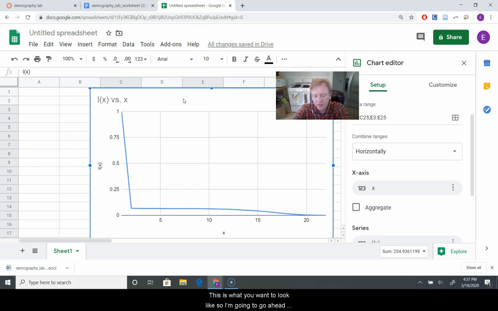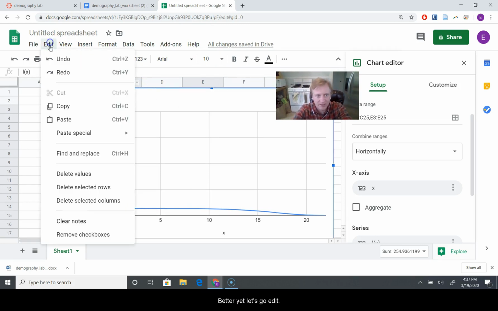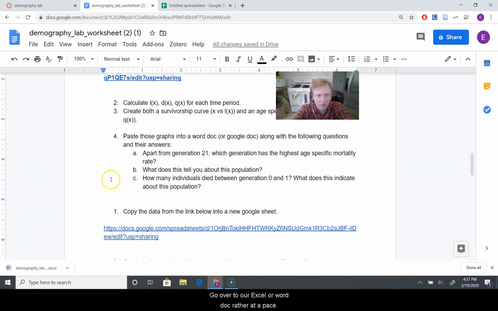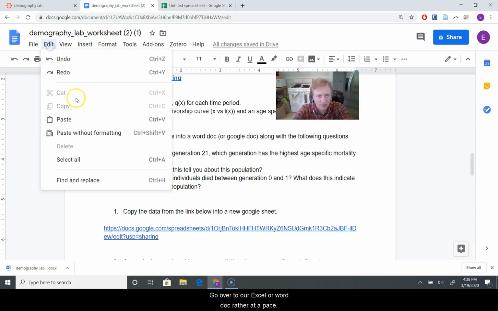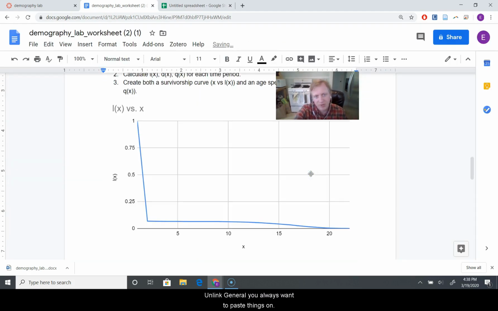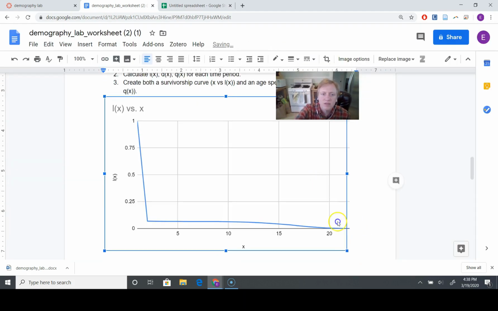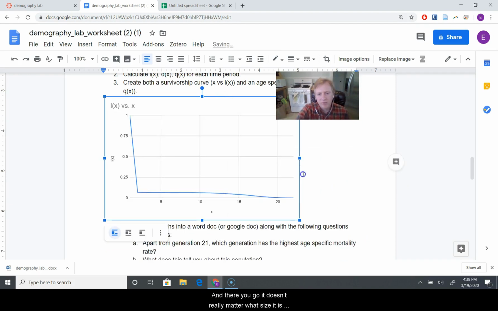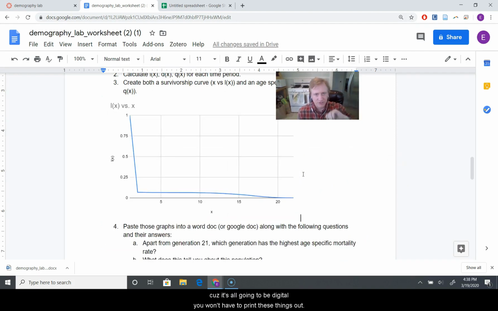This is what you want it to look like. So I'm going to go ahead and press Control C, or what's better yet, let's go Edit, Copy. We'll go over to our Word doc, Edit, Paste. We'll want to paste unlinked. Generally, you always want to paste things unlinked. And there you go. It doesn't really matter what size it is because it's all going to be digital. You won't have to print these things out. But there you go. That is our survivorship versus generations.